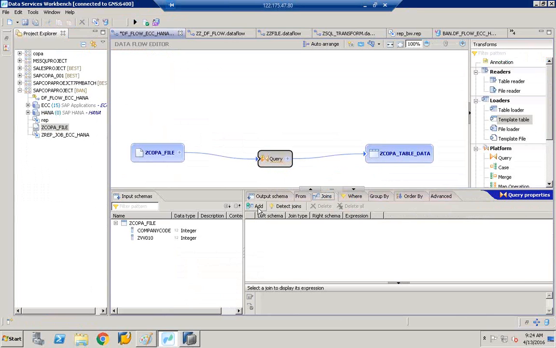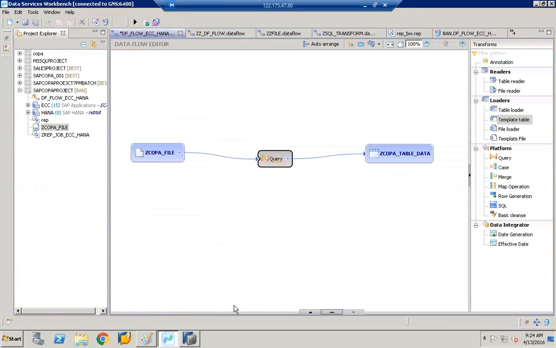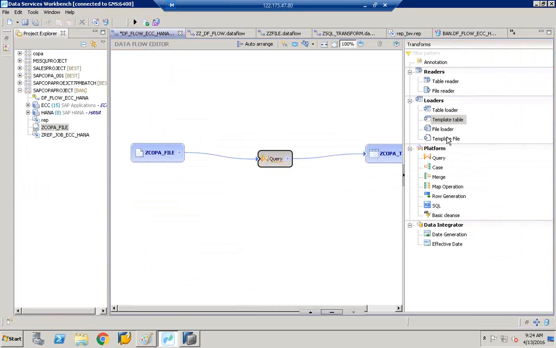So any questions for today's session? So today was just to show you how we can create tables in HANA using flat file method. So tomorrow we'll see a few more options here and what is template file and file loader.